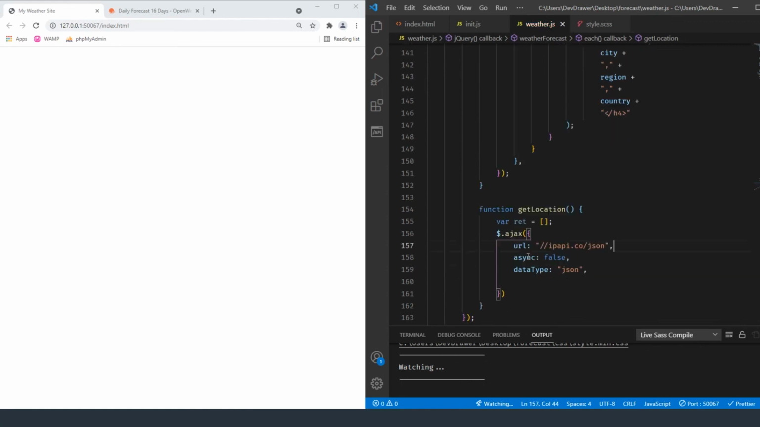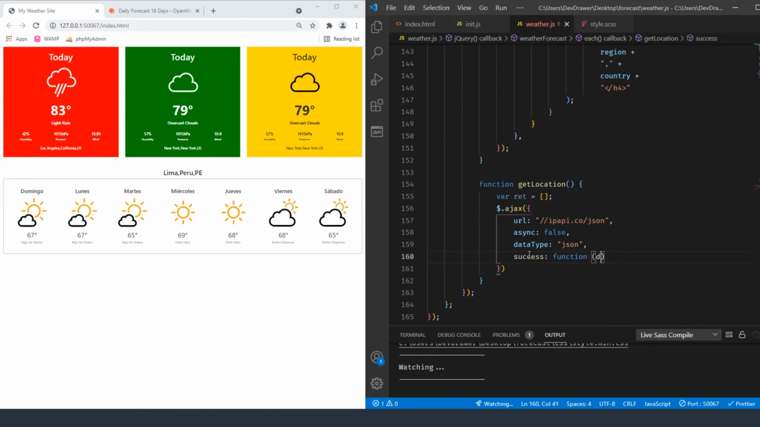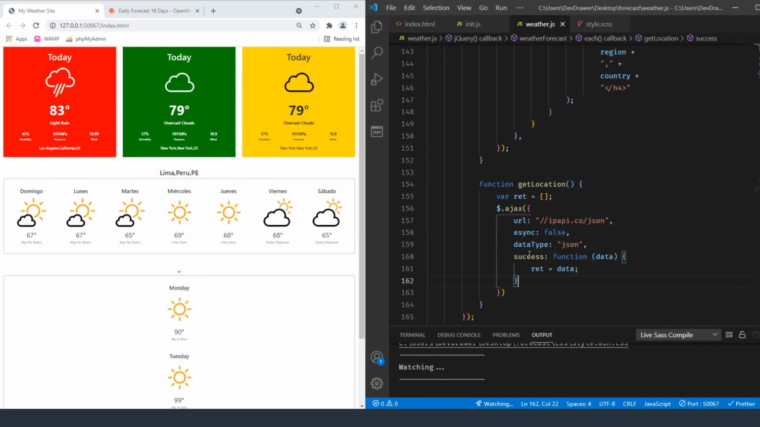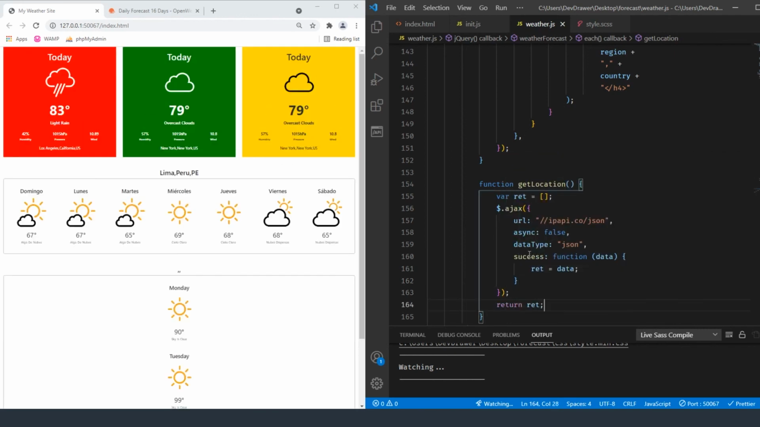Forgetting my comma here. Alright, so data type and then success. We are going to create a function, we're going to pass the data, and then we're going to set this return array to equal the data, and then we're going to return RET.